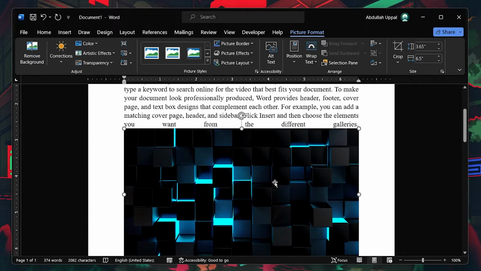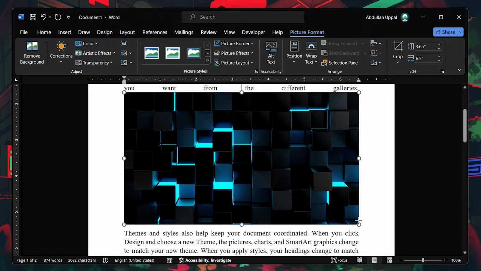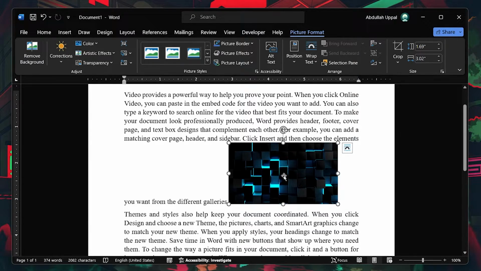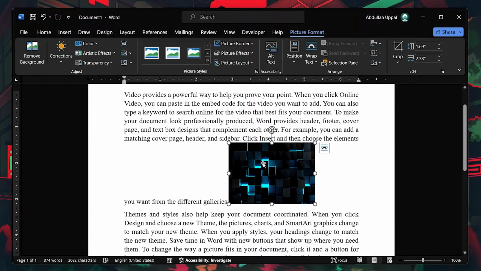Once the image is inserted, you might find that it's too large for your needs. To adjust its size, click on the image to select it, and then use the sizing handles around the image to resize it to your desired dimensions.